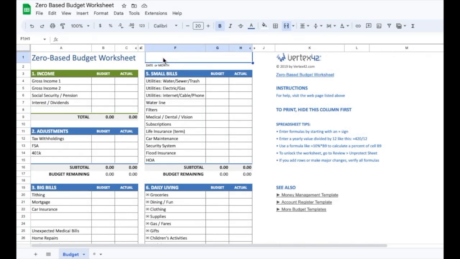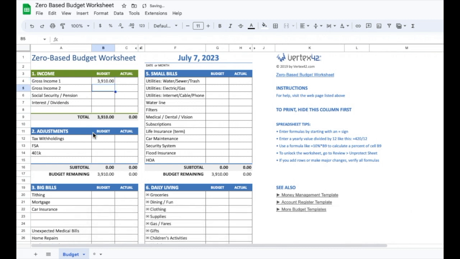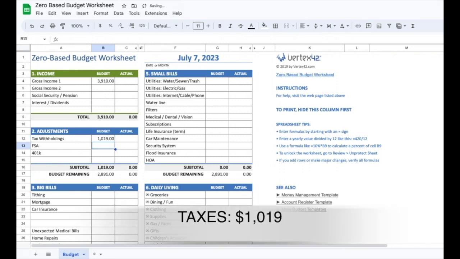So today's date is July 7th, 2023. And the gross amount of this paycheck was $3,910. As far as tax withholdings, there is $1,019 being withheld from this check.